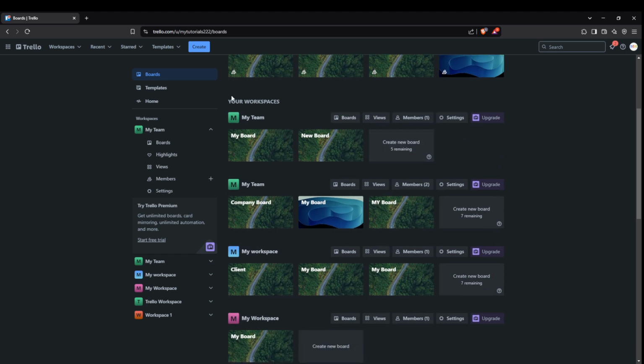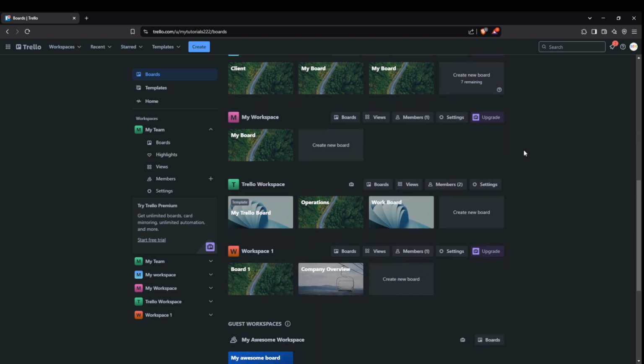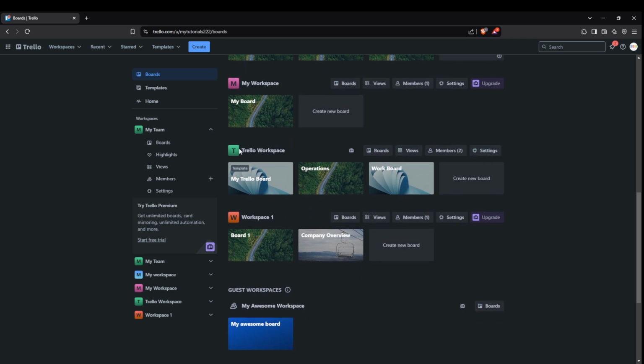The next step is to navigate to your boards. You can do this by clicking on the boards option, usually found in the same navigation bar where you logged in. Now you'll see a list of your existing workspaces. It's time to select the workspace you wish to upgrade.